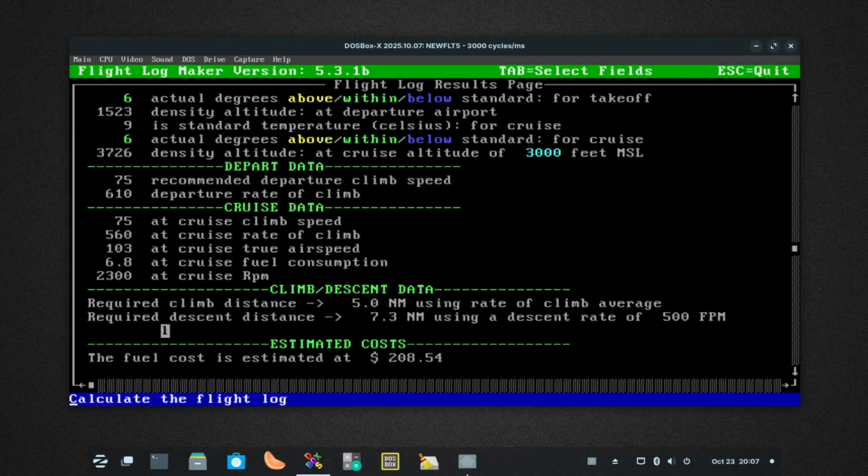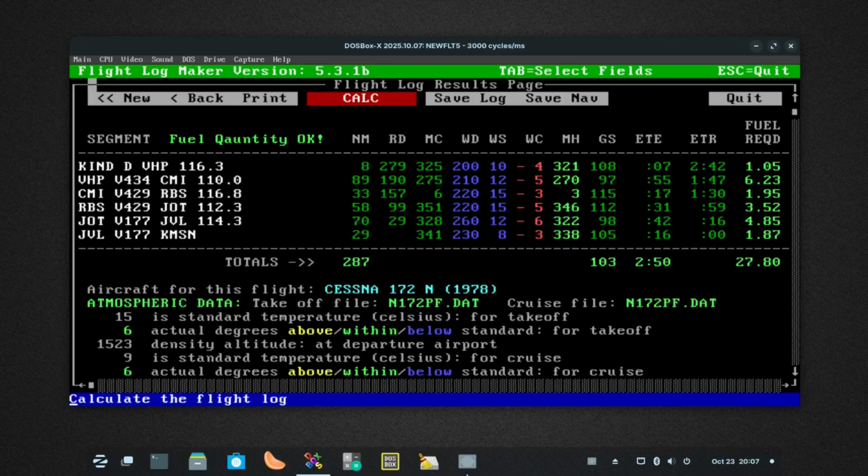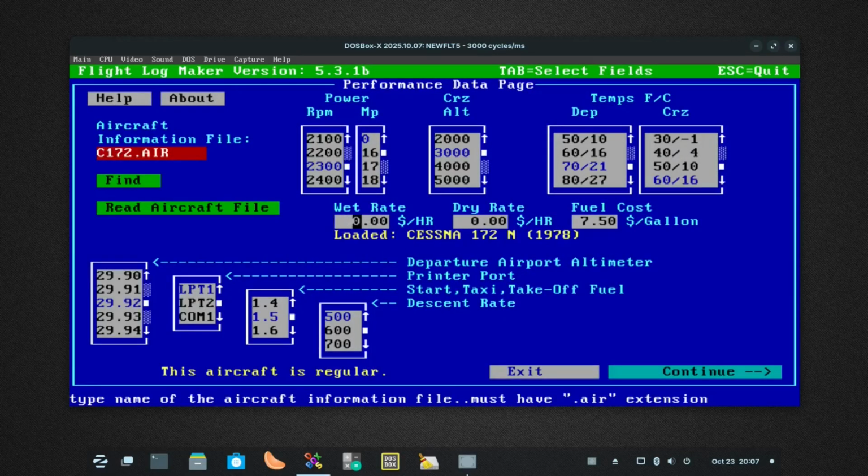And then this is just letting you know that Flight Log Maker uses a 1 hour reserve, even though the minimum for VFR flight is 45 minutes. I like to use an hour, so I programmed this flight planner to assume you're going to have an hour's worth of reserve. And it's estimating the cost, this is the fuel, at $208.54. So if we go back here, if we do put something in here, say a wet rate, and it comes up with something, that 208 would get deducted from whatever we ended up owing.